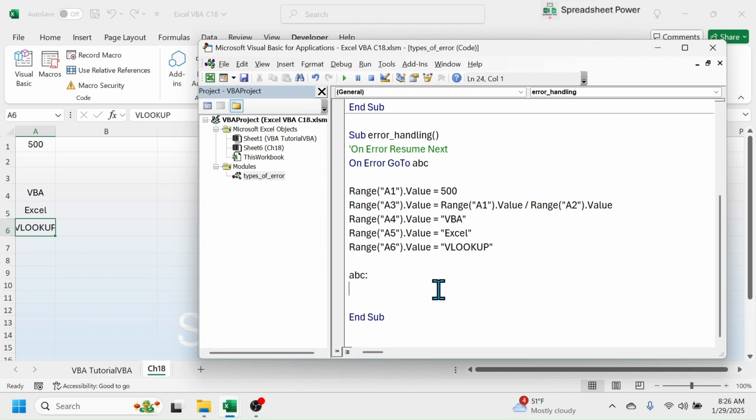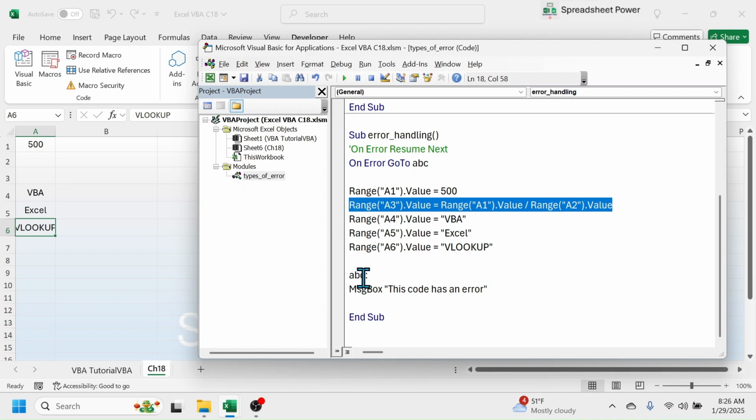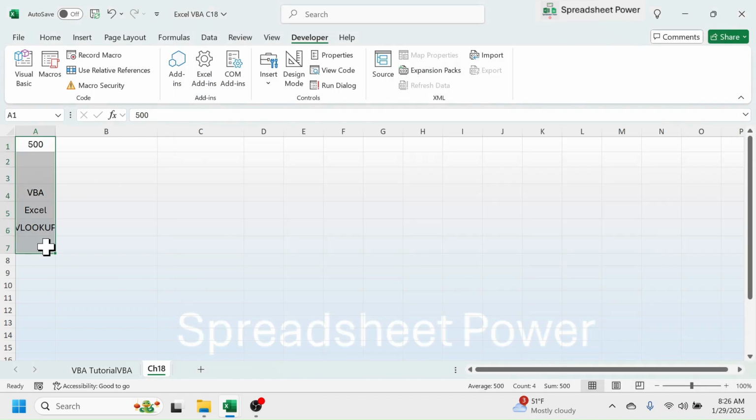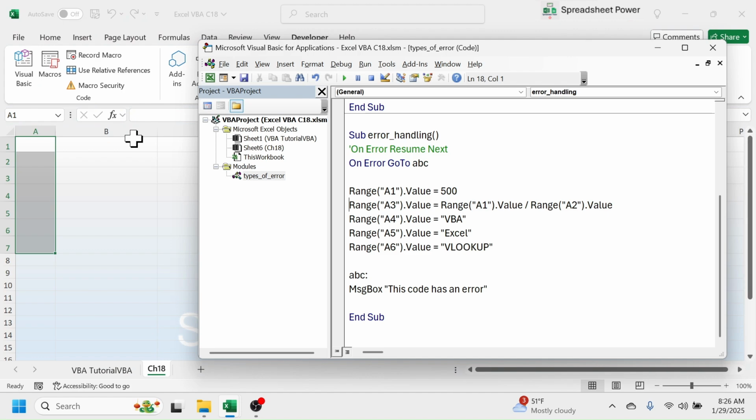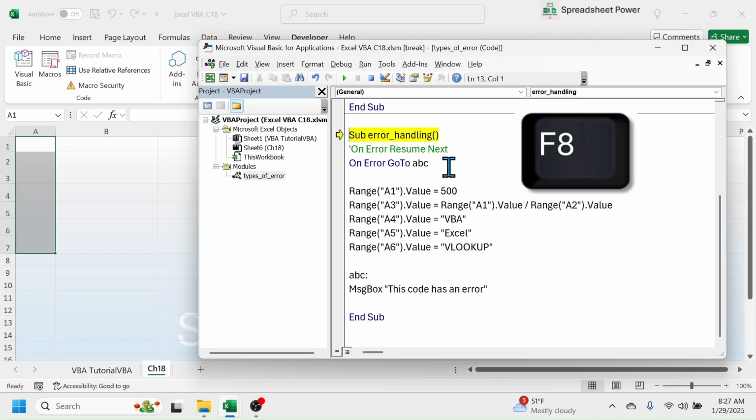Let me write the code, that is MsgBox "This code has an error". Now what happens is, when you run this code and this error is found, it will jump to this specific label and start executing the code written in this label. For this, first of all, let me delete the values from here. Go to VBA, then use the Step Into tool for step by step execution of the code. For that, press the F8 key on the keyboard.